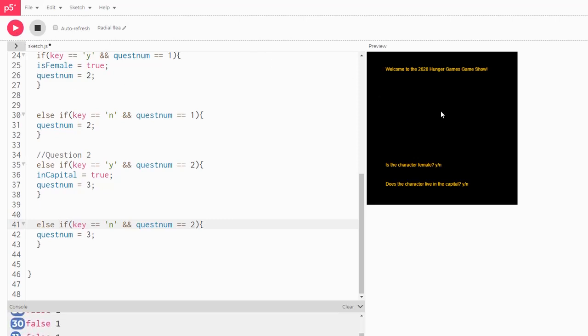So I'm going to hit yes. We should see true. And yes, it goes to 2. It doesn't jump right to 3. I'm going to say yes again. And now perfect. The quest number has gone to 3. So we know we're running.